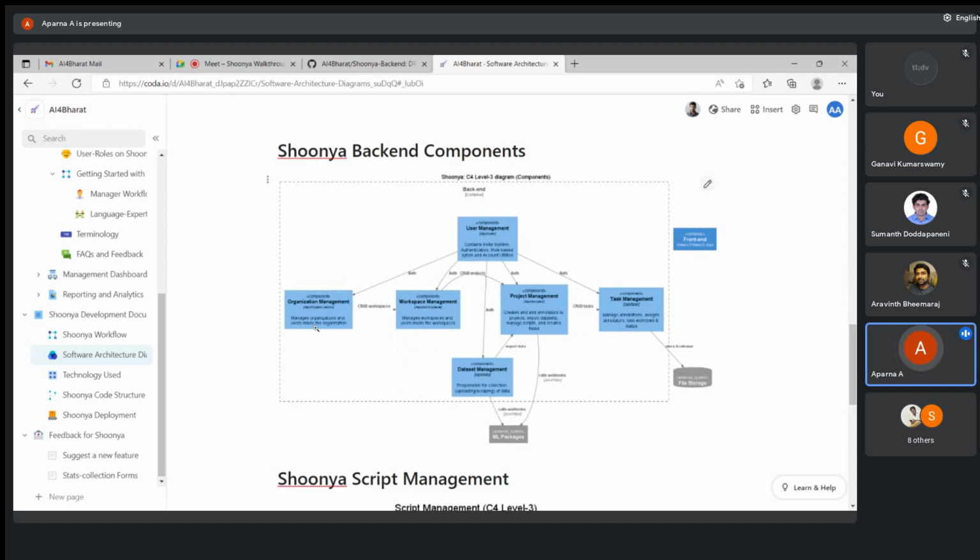Highest in this user management hierarchy is the organization. An organization owner can access the organization page through which he or she can invite users to the platform. A workspace manager can go ahead and manage the workspaces within the organization, and they can add users to the project and assign the tasks to them.